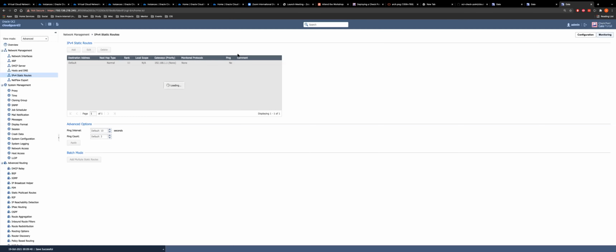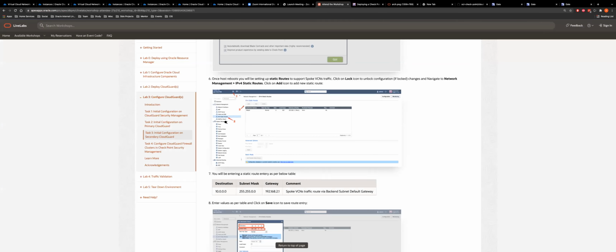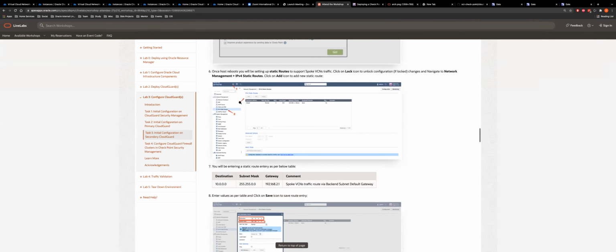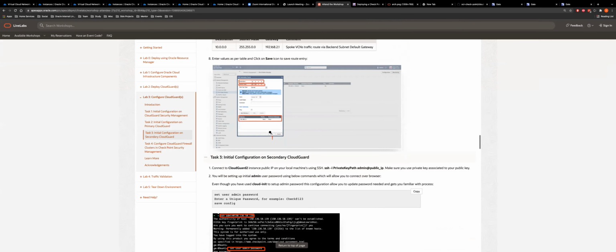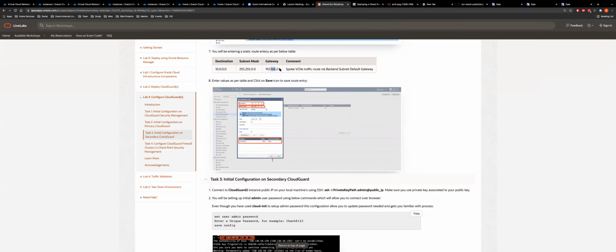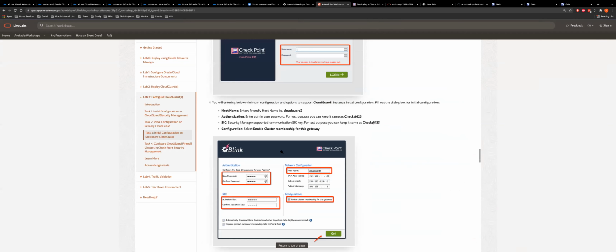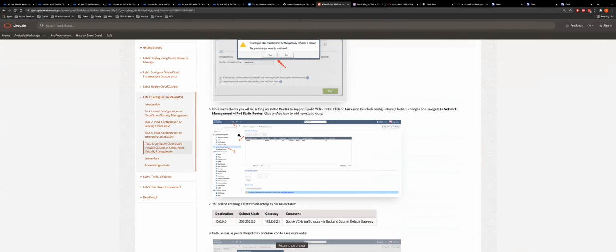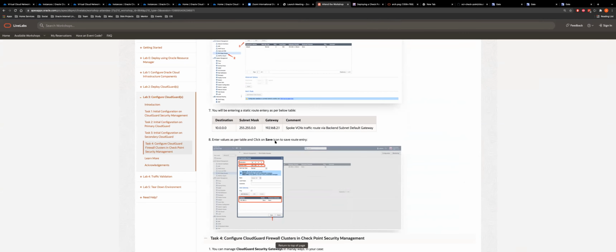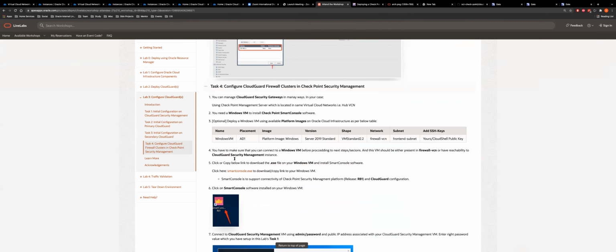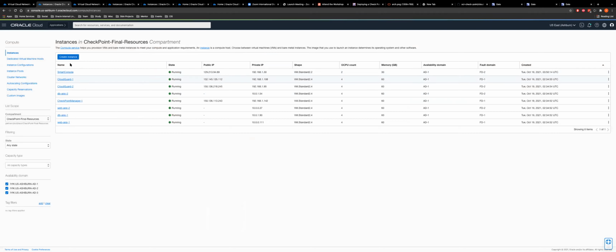Okay. Now those routes are there for the /16 subnet. So task 2 of this lab 3 is already complete, which is adding the static route to the default gateway of the backend subnet. And the same goes for task 3, where we added the static route once the instance came up healthy. Now in parallel, I deployed the Windows VM on my console.